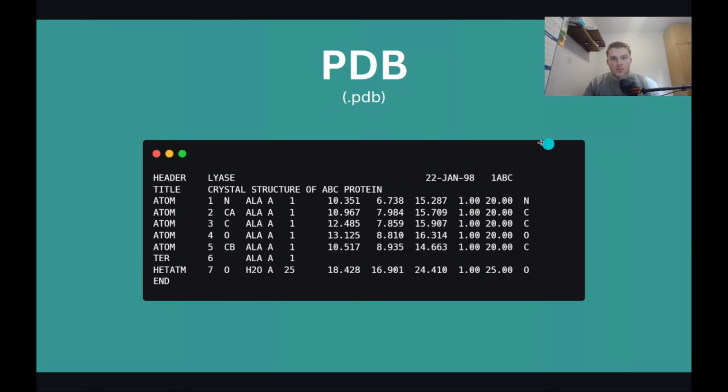So the next file type is PDB, Protein Data Bank. These are a textual format for representing three-dimensional structural data, primarily of proteins and nucleic acids. Typically you might determine the structure of a protein or nucleic acid through something like X-ray crystallography. And then this data format allows you to visualize it in a human-readable way.